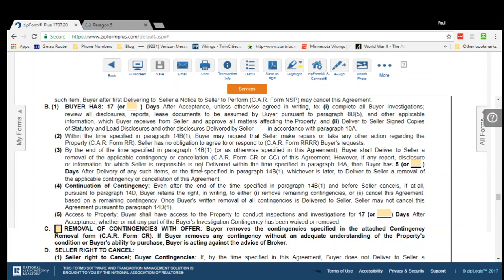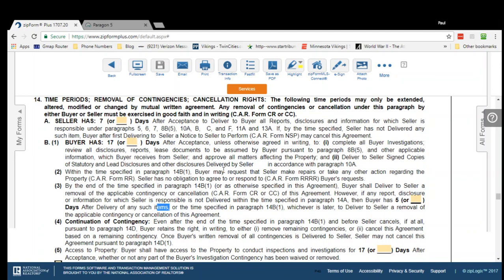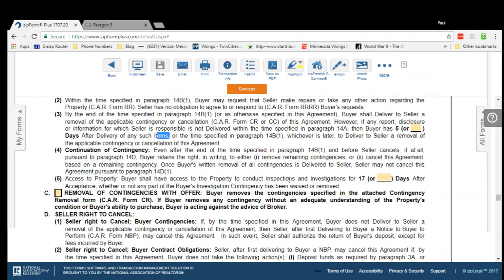All right. Your buyer then has 5 days right here. Buyer has 5 days after delivery of any such items, whichever is later between the time specified in paragraph 14b up here. So using our example, day 15, they drop this report on you. That does not mean in 2 days they have to remove their contingencies. They've got 5 days after that has been dropped. Okay? Hope that's clear. If you have any questions, ask me.